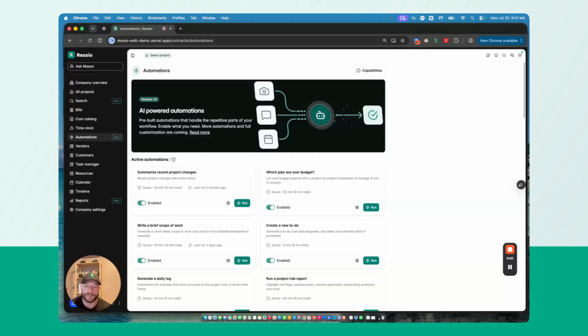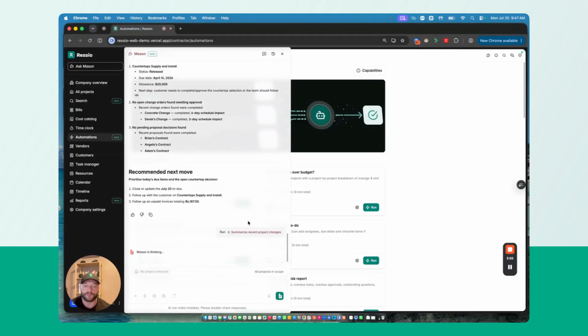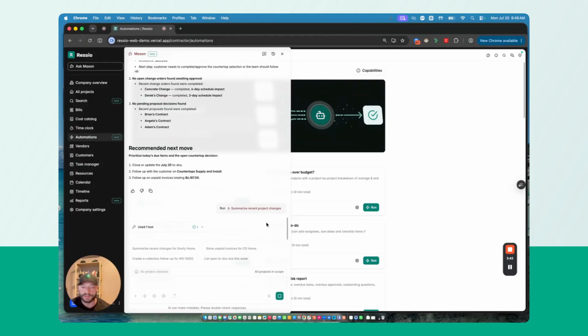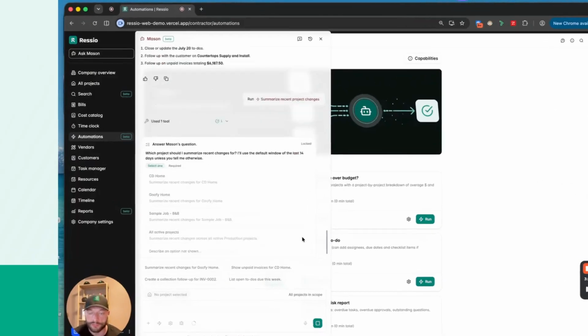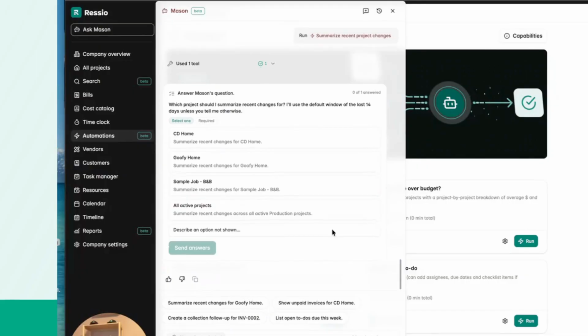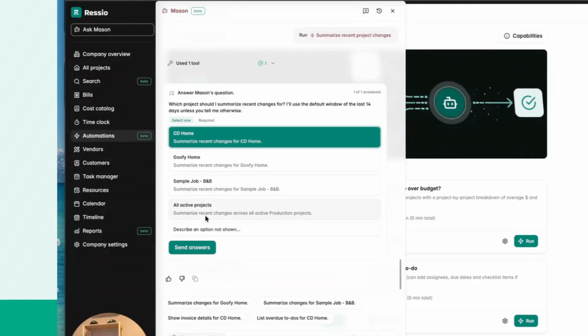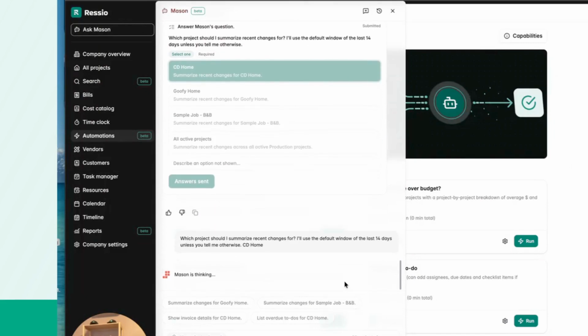Now, it's really quick for me to run one of these. If I just want to run this one, Summarize Recent Project Changes, you have that run button. I'm just going to click into it, and it's going to run that for me right here. It'll take about 10 seconds, and it's going to ask you a clarifying question. In this case, do I want to run that for one job or all my jobs? Just for simplicity, let's go ahead and run this update for the single job.